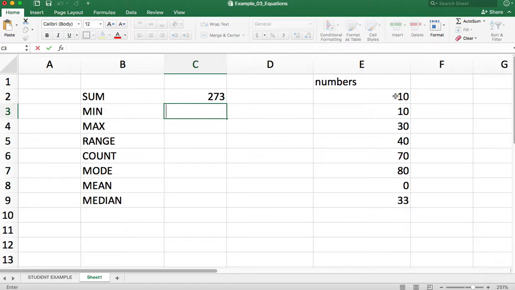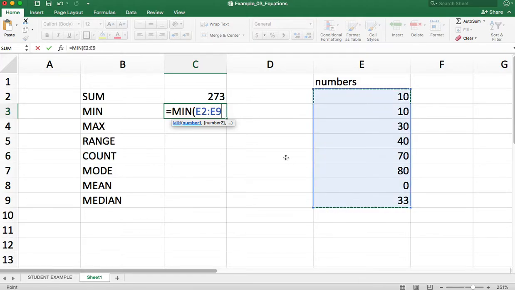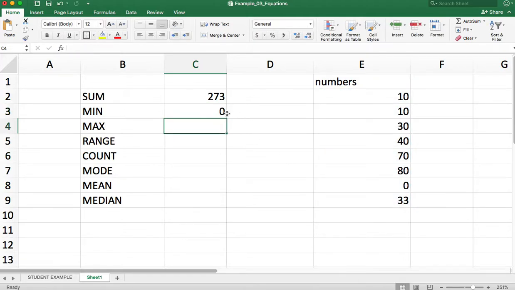So generally speaking, out of all of these numbers, take a second to think to yourself: a 10, another 10, a 30, a 40, a 70, a 80, a 0, and a 33. What is this going to give me? It's going to give me the minimum, right? What's the minimum number in this column? It should give us the 0. Let's make sure. If I go equals min, and then from this to here, hit enter. Yeah, it gave us the 0. The minimum number here is a 0.